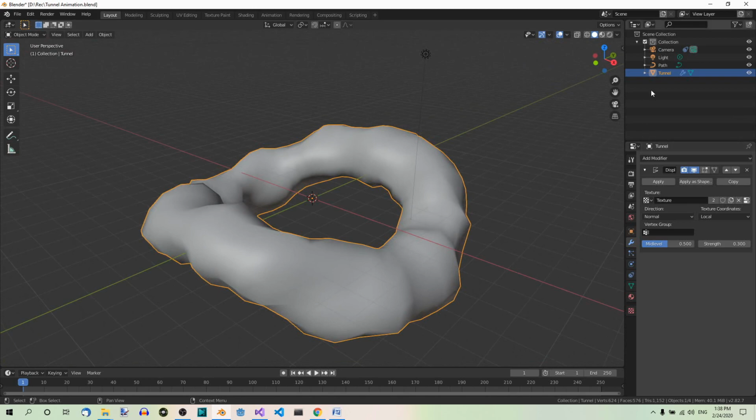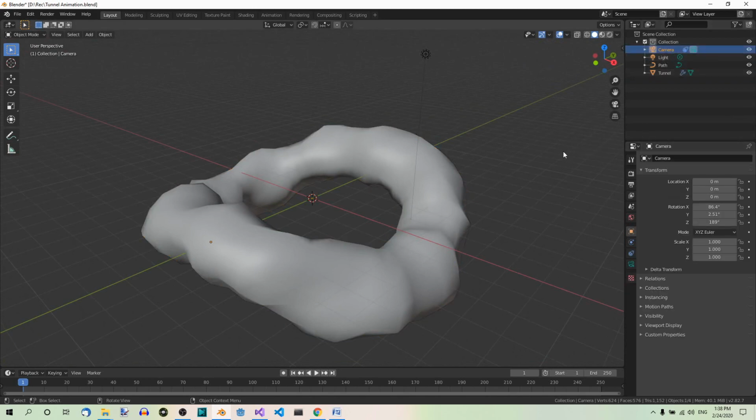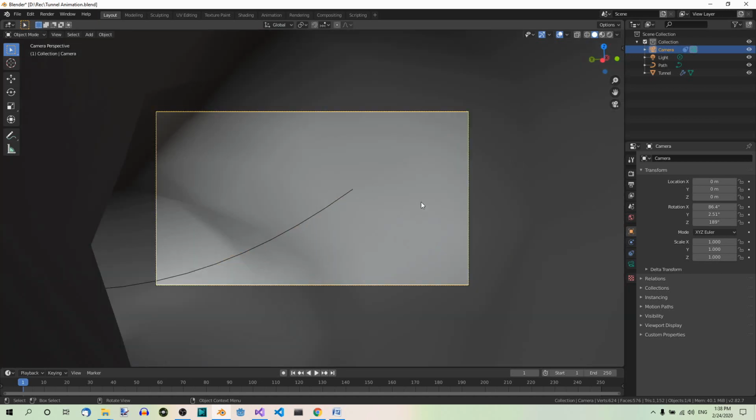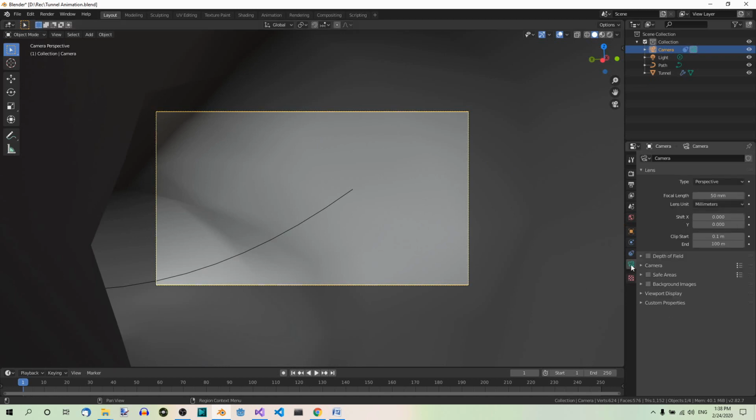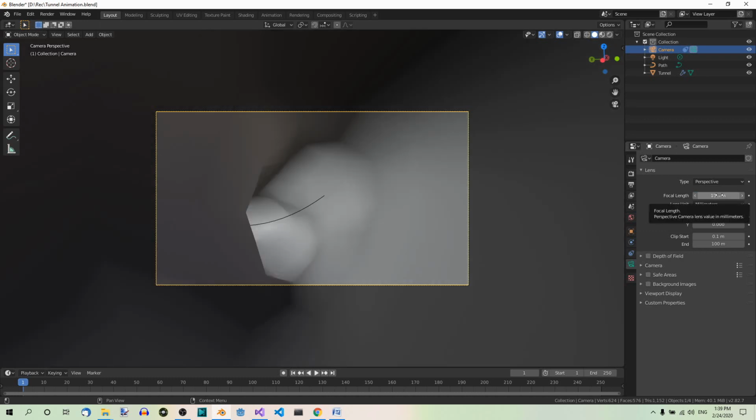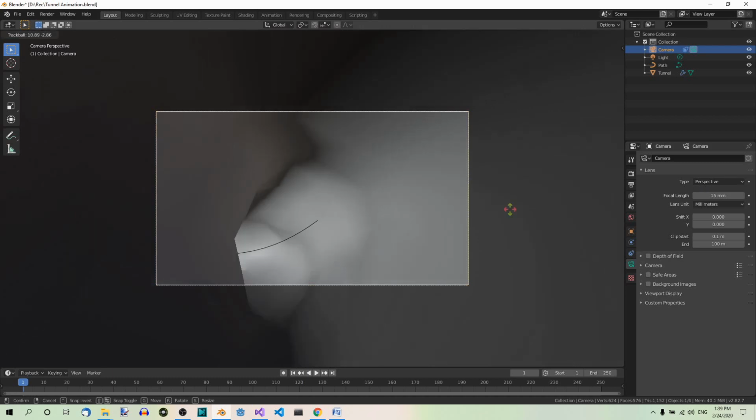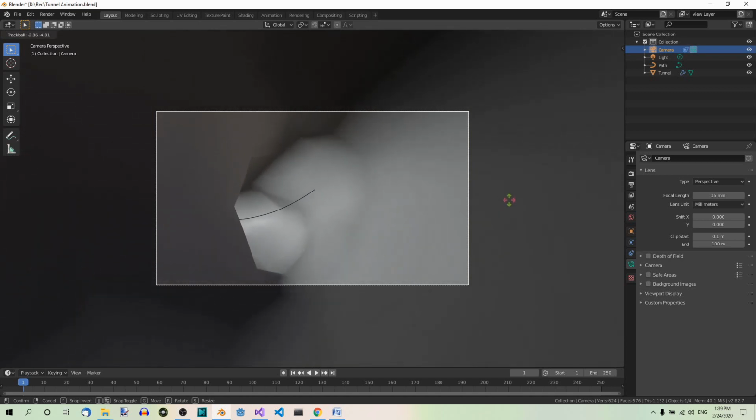Now select the camera over here and go to Camera View by hitting 0 on your numpad. This is what the camera can see. Now go to the Object Data tab. Now the focal length doesn't allow you to see much, so reduce it to 15. Fine. If necessary, rotate the camera slightly up or down so that both floor and ceiling are partially visible. We can now rotate the camera a bit down, like that. Now we can see part of the ceiling and part of the floor.